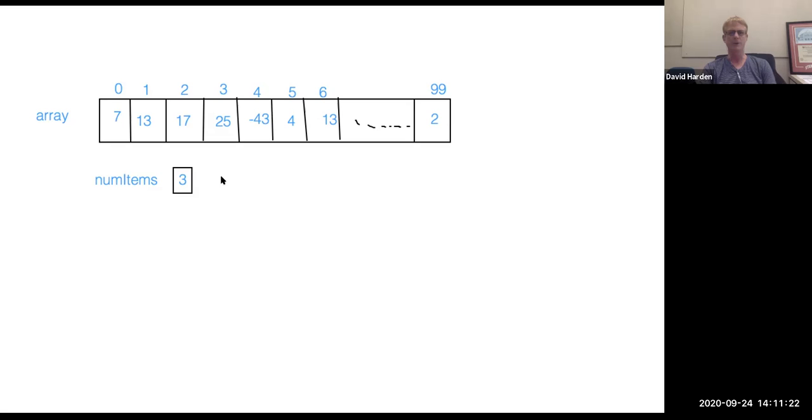Let's say now I push the number negative 19 onto the stack. First step, array sub num items gets negative 19.